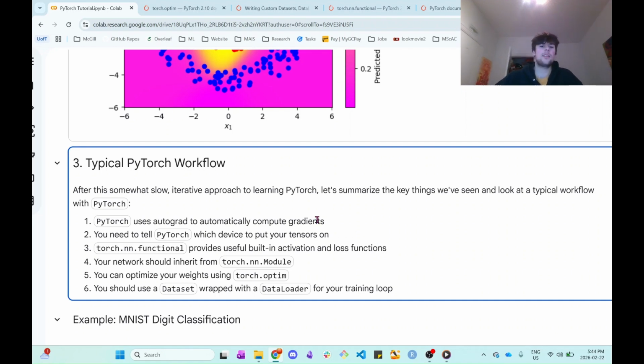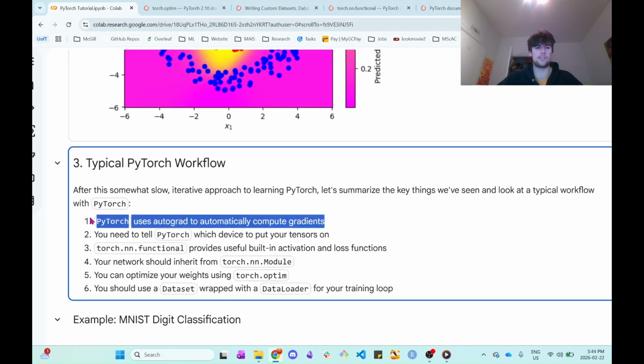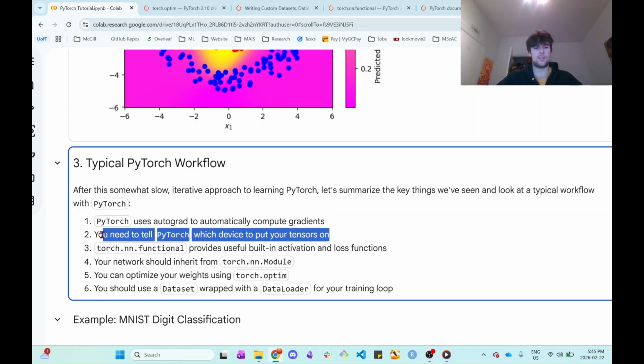The big thing that we learned was that PyTorch uses AutoGrad to automatically compute gradients, right? That makes your life a lot easier for backpropagation. The next thing we learned is that you have to tell PyTorch what device to put the tensors on. In particular, if you're running on a GPU, you have to be explicit to move all your tensors to the GPU for faster computation. And as an experiment, if you're curious to see the boosts in speed, try running some of this code on CPU and then GPU and see how much faster it runs.